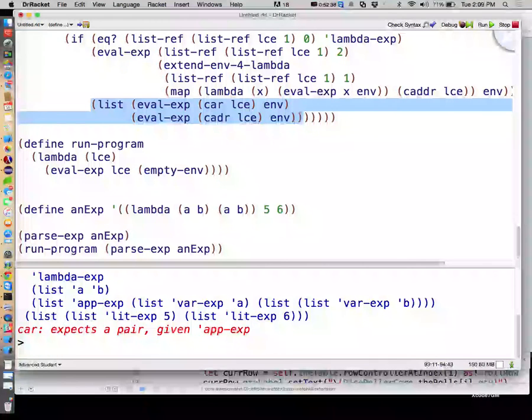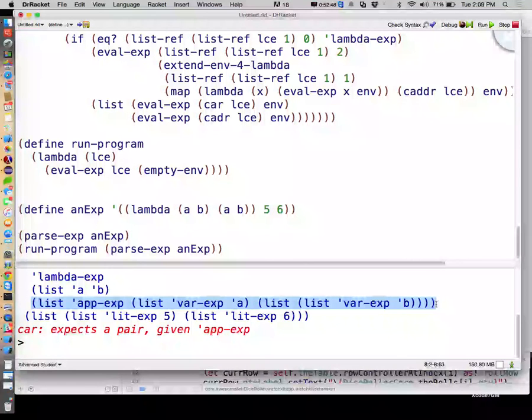If I'm looking at an app expression, something that is technically an app expression, but the first element of it is not a lambda, i.e. this guy right here, the question is, what do I do with that guy? What do we want to do with this guy? Well, I can go ahead and eval expression on that guy, and then I can map the eval expression across that guy, and then what, just boil down to the list?